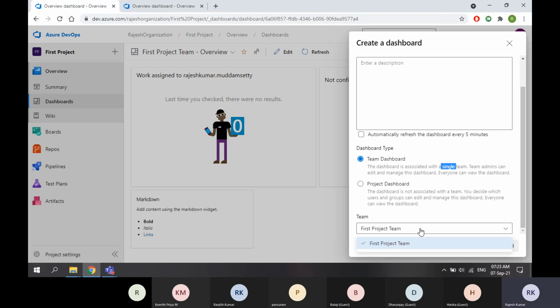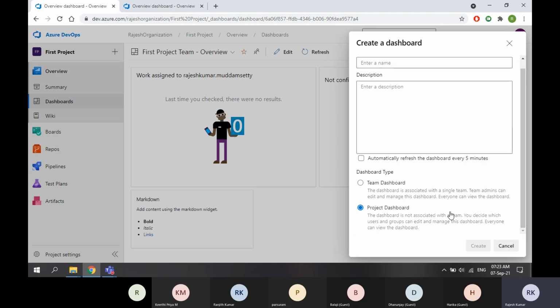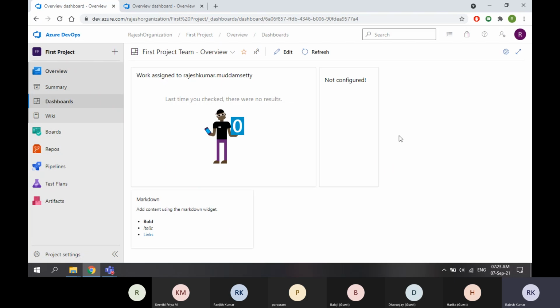If you have multiple teams, you will get those team options when you select team dashboard. If you select project dashboard, there will be no teams option. It is visible to everyone. Everybody can see, everybody can modify. With a team dashboard, everybody can see, but not everyone can modify, because it was specially assigned to one single team only. Only the members of that team can modify and add. That's how you create dashboards and assign them to different teams.